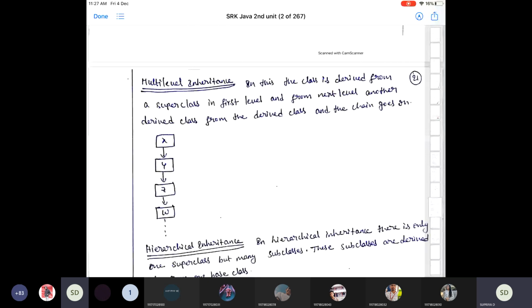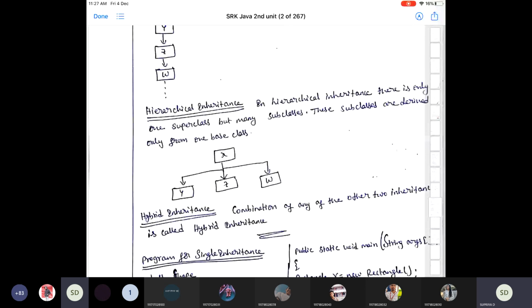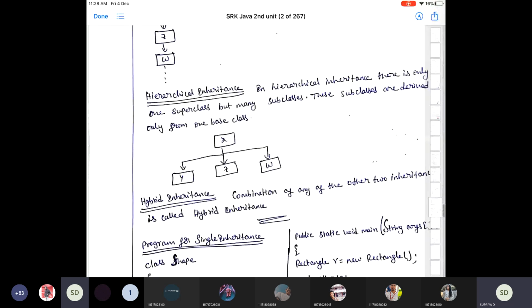Then we have hierarchical inheritance, which is the opposite of multiple inheritance. In multiple inheritance, we have a single child class and more than one parent class, whereas in hierarchical inheritance, there is one parent class and more than one child class. And a combination of any two types of inheritance we call hybrid inheritance.